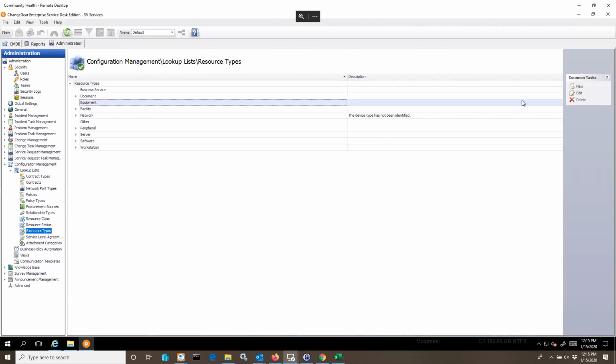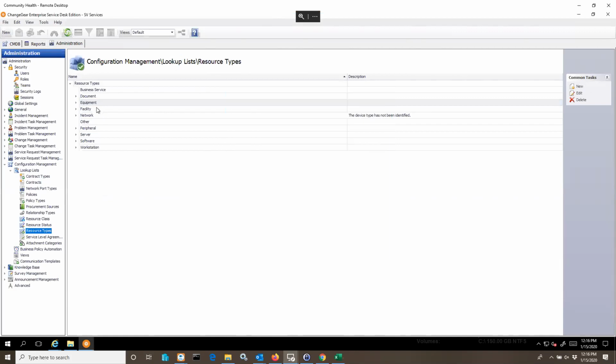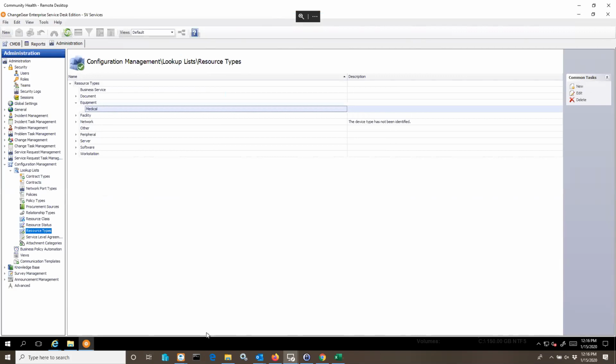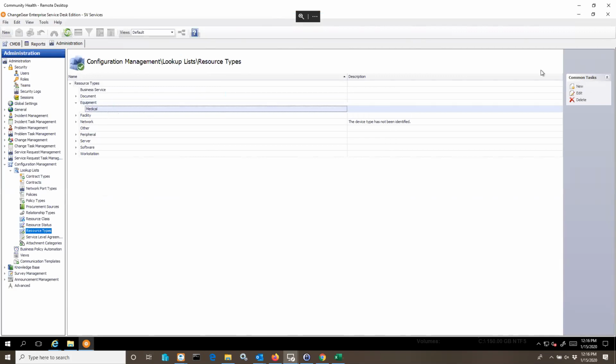To create a subcategory, it's just a matter of clicking new once you already have your cursor on a section. So I can say medical, and now medical is a subcategory of equipment. Okay, that's easy. If it's that easy, then yeah, it makes sense to do it that way. Yep, and then of course click on medical, click new, and now you're creating subcategories of medical.